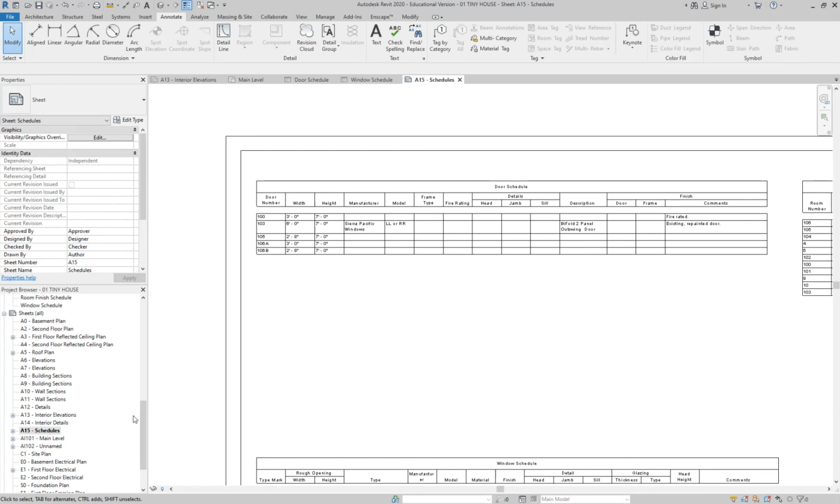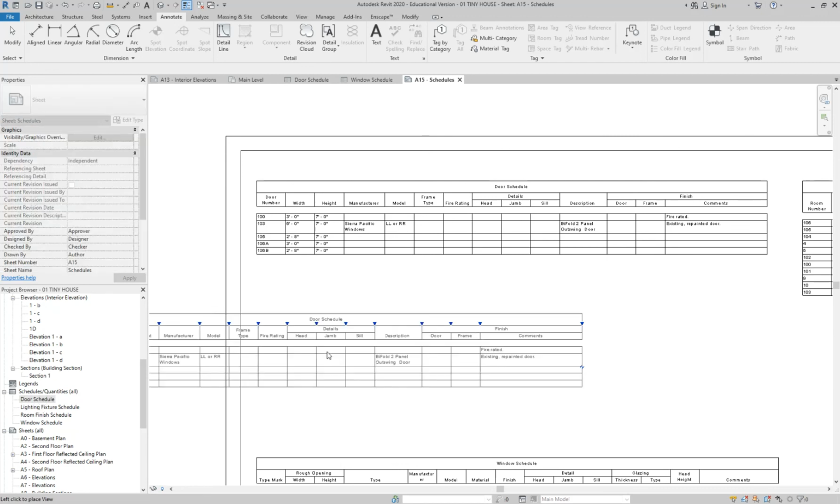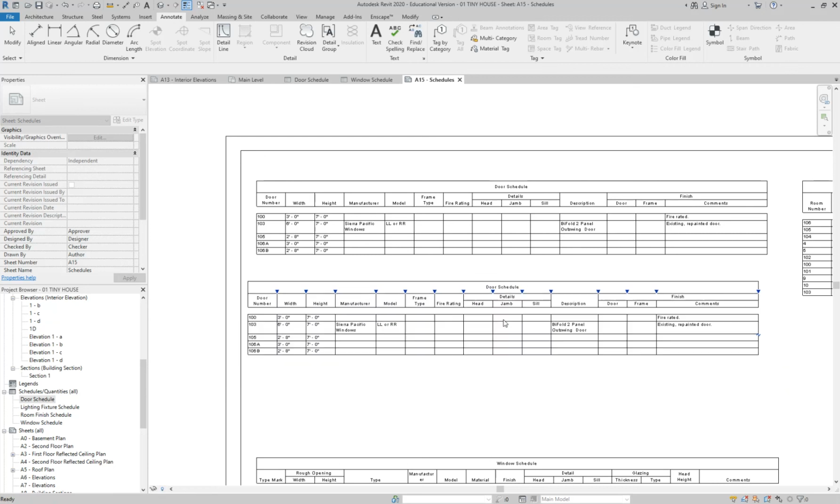But if they weren't on a sheet for whatever reason, you really treat them like any other view. So see how I have a list of schedules? You can essentially just drag and drop it onto a sheet. Okay? And it is a duplicate, but you can do that.